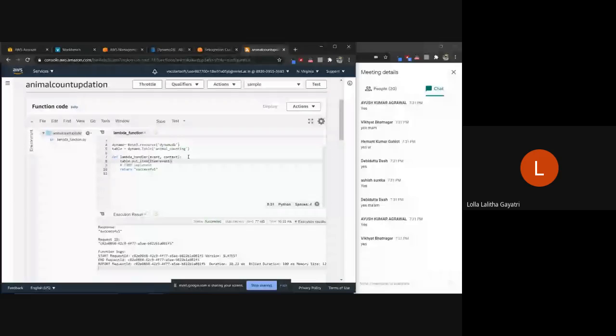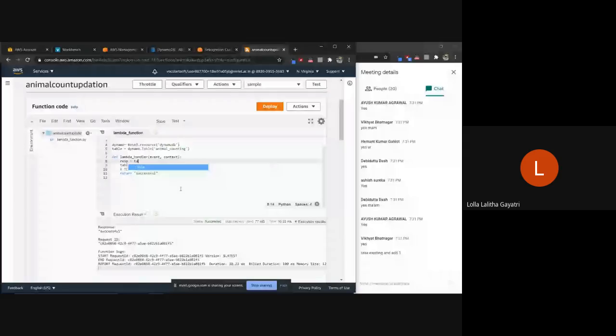right? So for that, I have to get the item from the database. How do I get the item from the database? What I have to write is response equal to, how do I get the existing one? Response equal to from the table. So I take the table instance, I am getting the item, get_item.